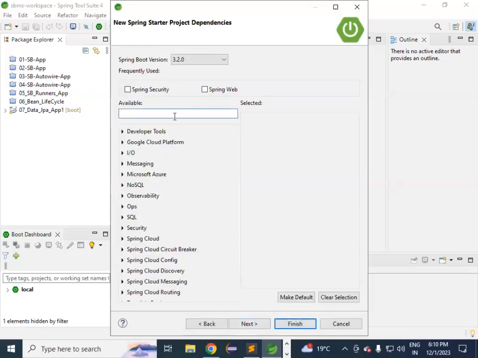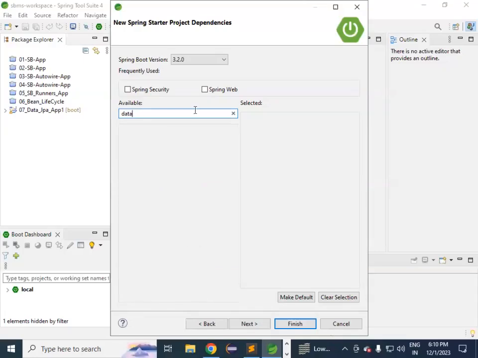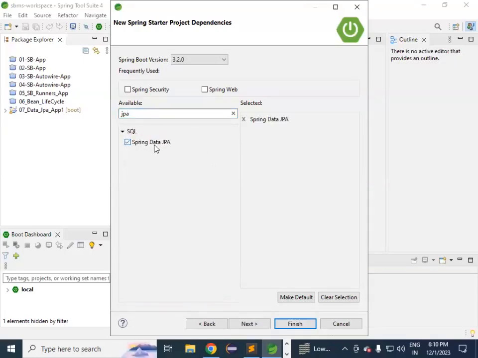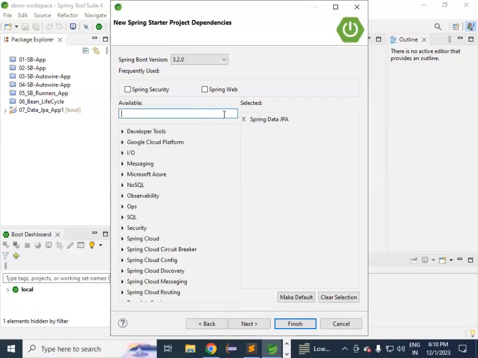Click on next, then dependencies. In order to communicate with the database using JPA, we need to add the Spring Data JPA dependency. Along with this, we need a driver to communicate with the database. So with which driver do you want to communicate?